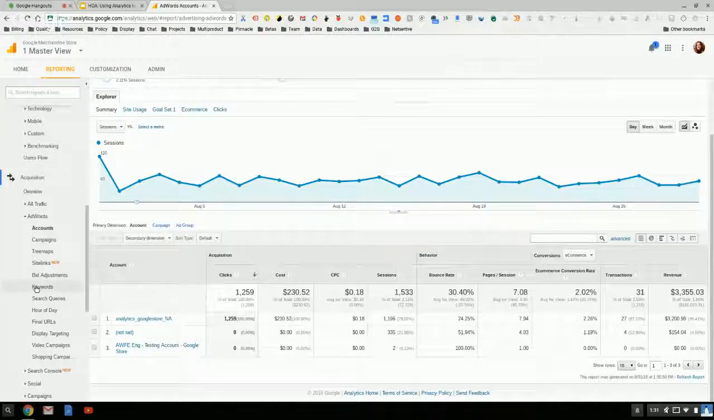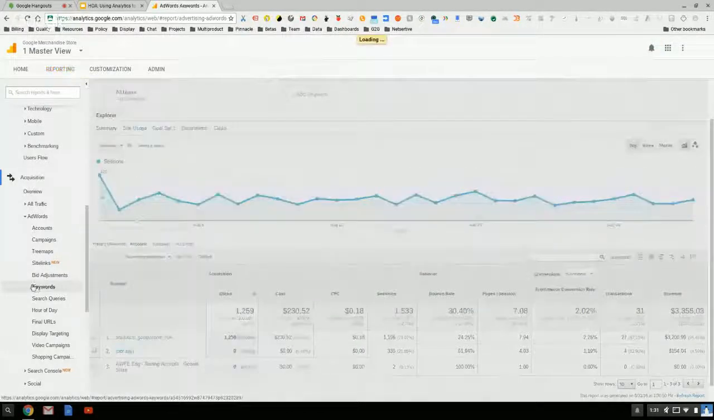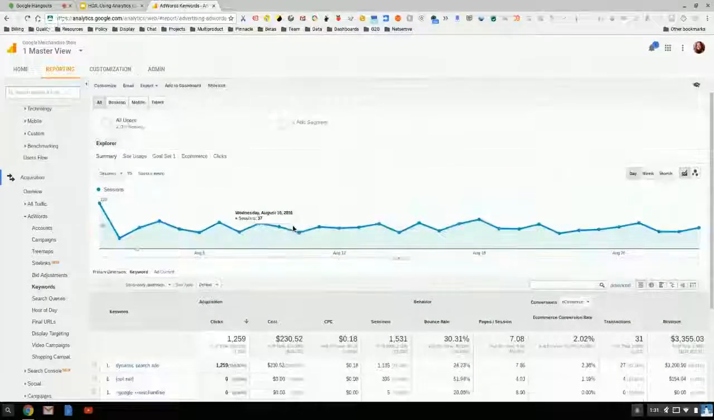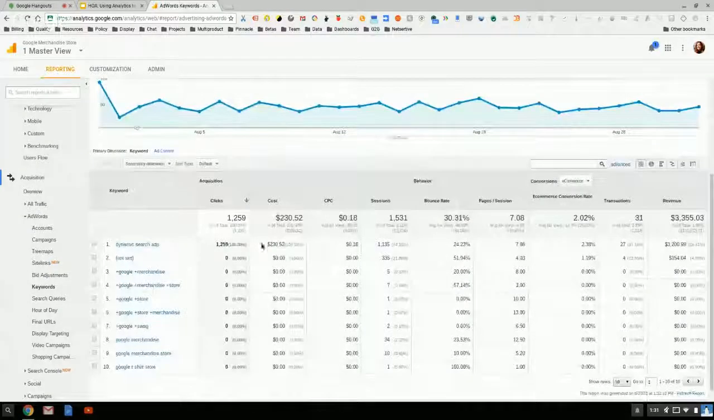So let's try here. Gotta wait for it to load up and look at a couple keywords. Now for here, the keywords report shows that the dynamic search ads are actually bringing in all of the clicks. But if we look, we actually get sessions from a few that are not set, which if you're not familiar, not set happens with display campaigns. And so you can see the percentage of revenues that are coming in.